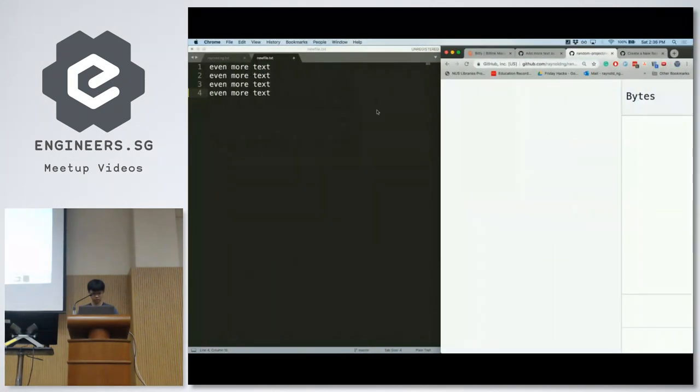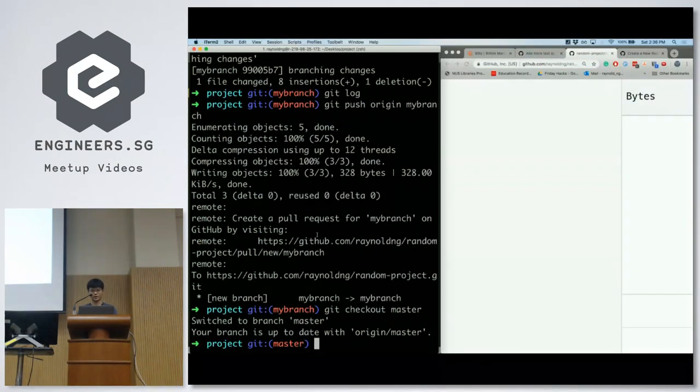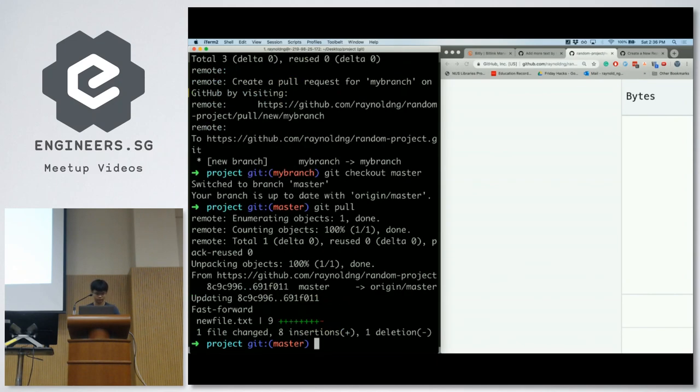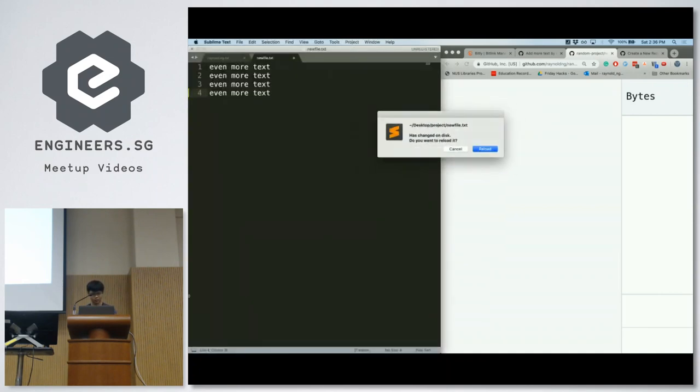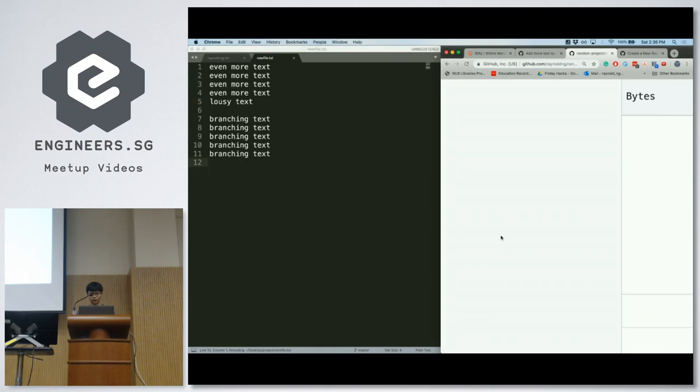Oops. Make sure you check out your master first and then do a git pull. Yep, and in this case, notice that the new file has indeed changed. And if I go back to Sublime, I reload it, and boom. We're now in this happy state where everything is in sync.